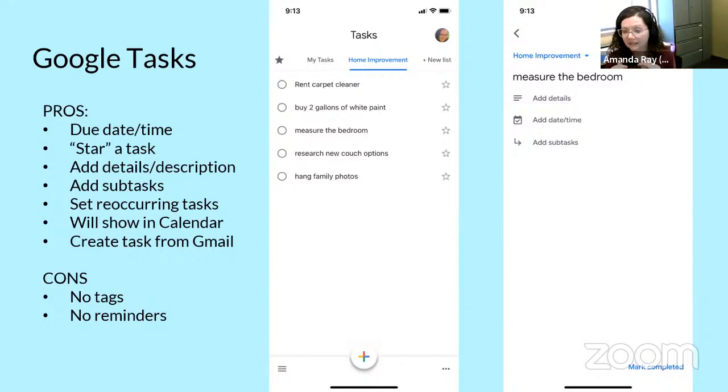You can add a date and a time of when you want to accomplish this task. You can also add subtasks. Maybe in addition to measuring the bedroom, as part of that, you need to measure, what is my bed frame size? What is the window size so I can get new curtains? Maybe you want to add those in there as well. They don't need to be separate tasks, but they are part of your task of measuring the bedroom. There's also a star at the top, so you can star a task so it will move to the top of the list. You can set reoccurring tasks.